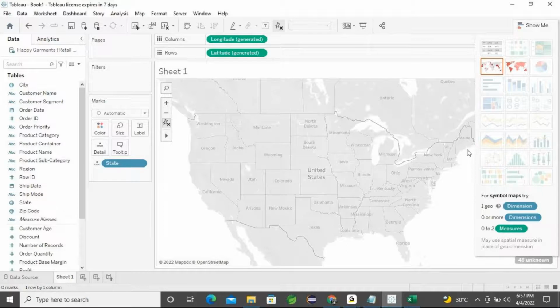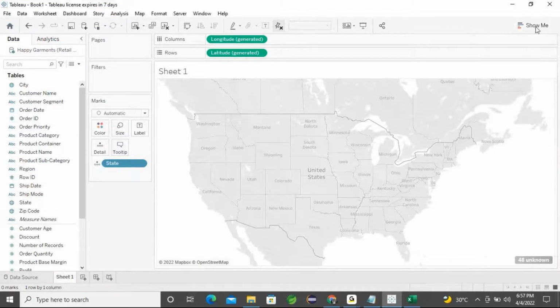But I'm not getting the particular names, the exact values, or the colors; something is not working. From the bottom corner, you can look at that "48 unknown". So what is meant by 48 unknown? It is not recognizing that particular location. That is a problem with the longitude and latitude, which are automatically generated.